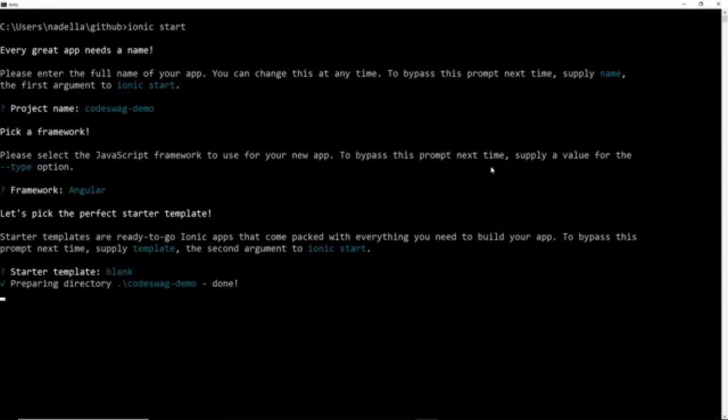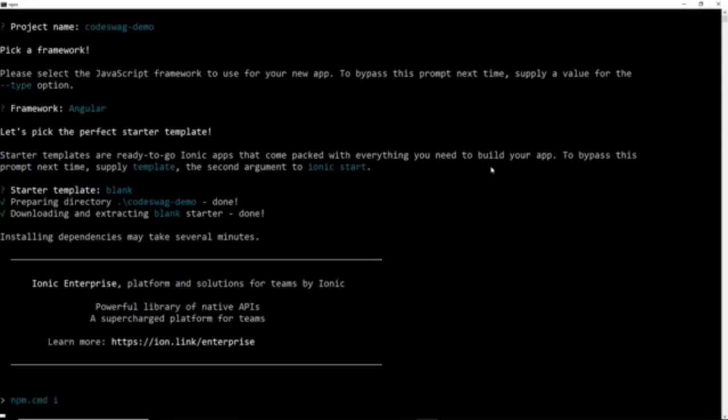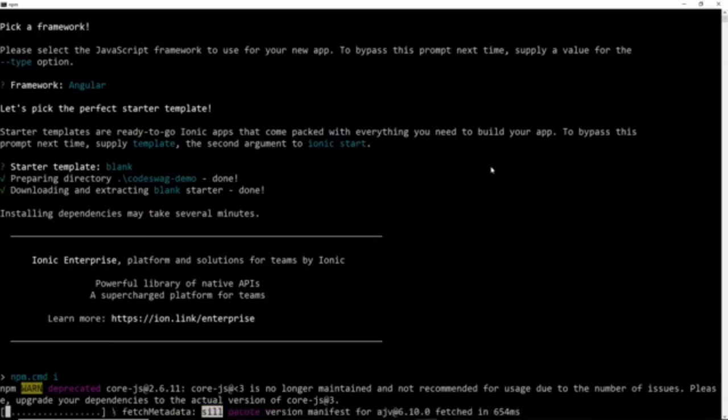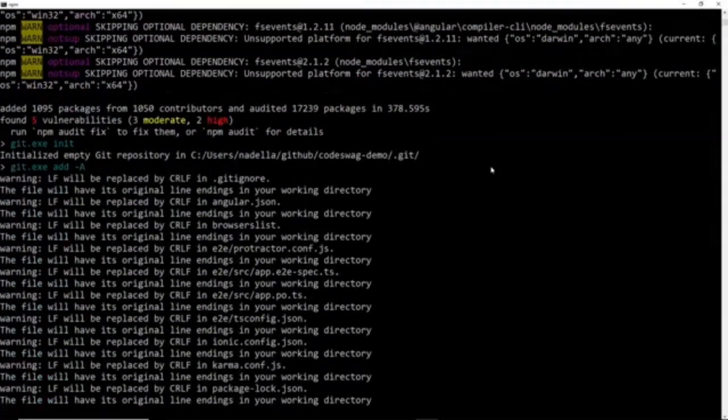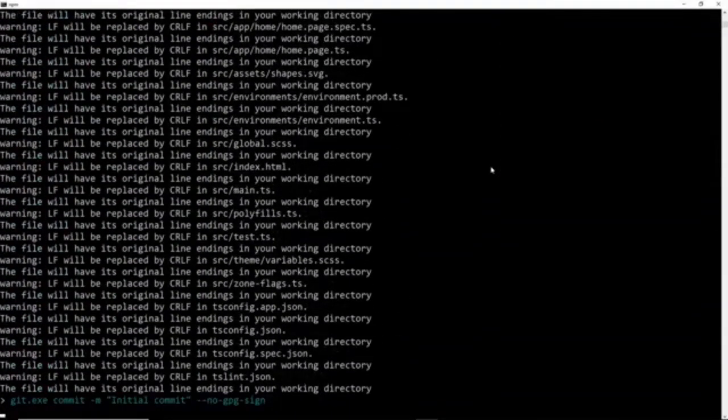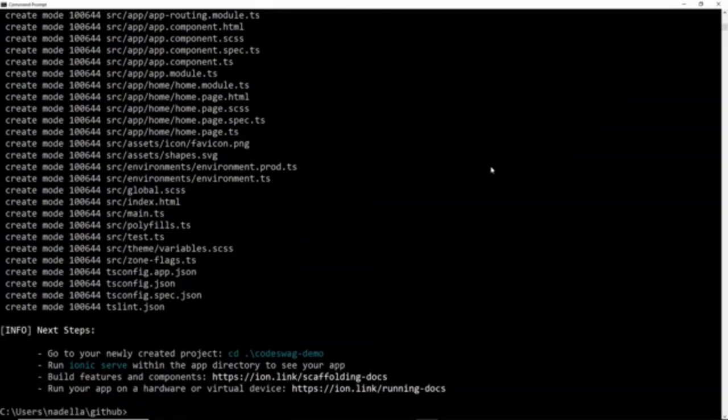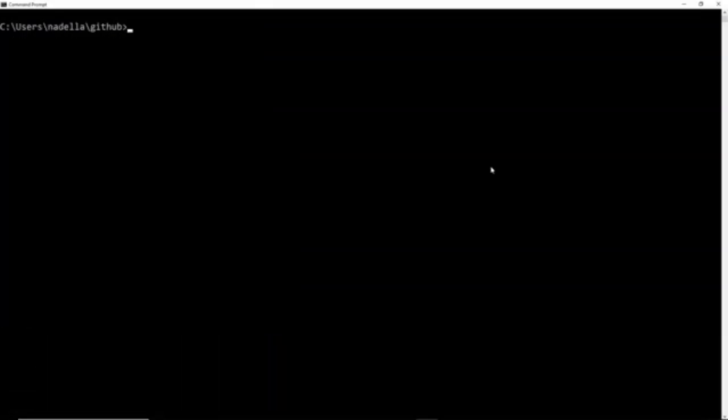And now our project is being created. So we just need to wait for a few minutes while this is done. Okay, so our application has been created. We're just going to clear our screen and let's navigate into the application folder. cd code-swag-demo, and we are inside the project folder.